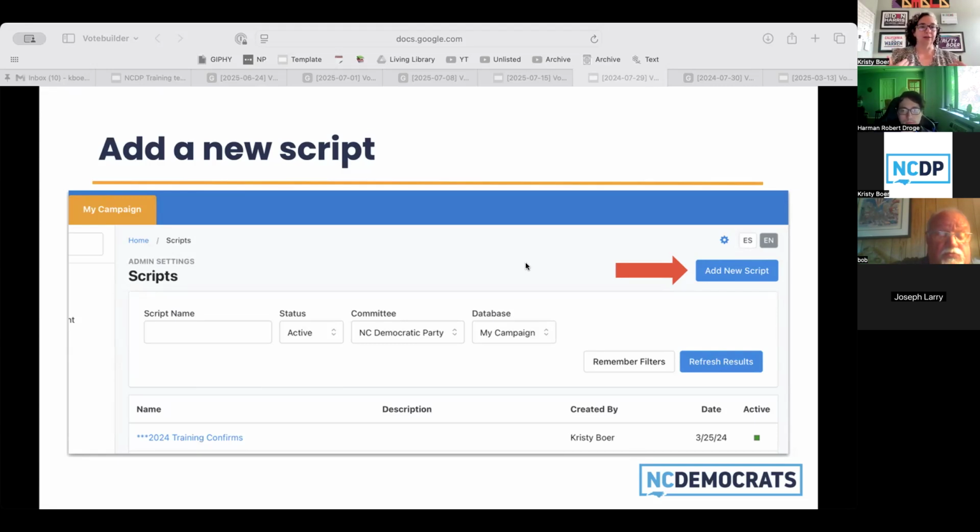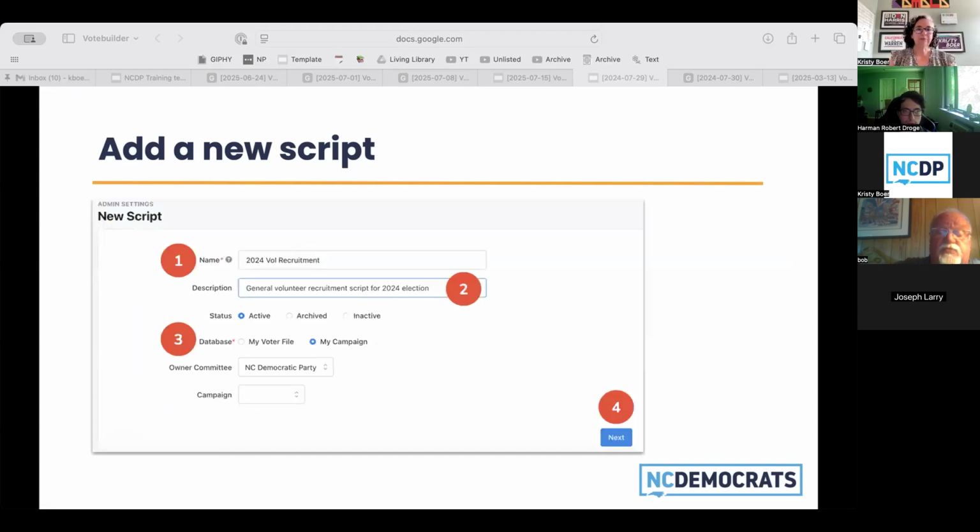This is a screenshot from the My Campaign that I use. You can see towards the bottom, I have a script there, 2024 training confirmations. That was the script I used a bunch last year. Walking through the steps to add a new script, we've got this blue button in the upper right-hand corner, and it brings up this screen where you enter some information.